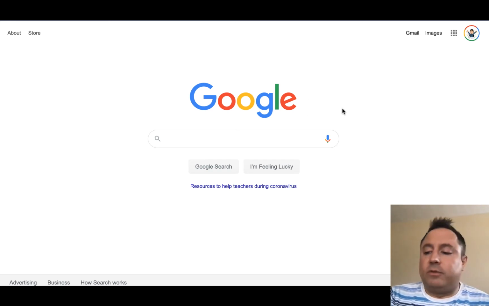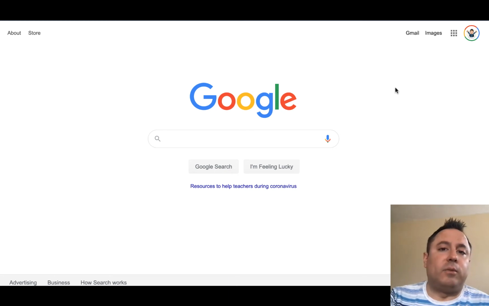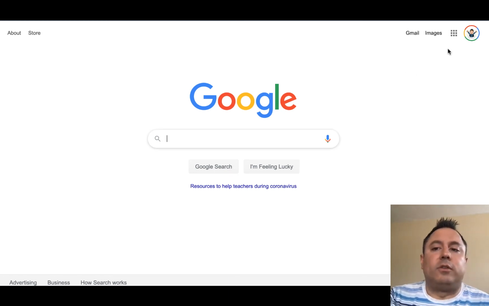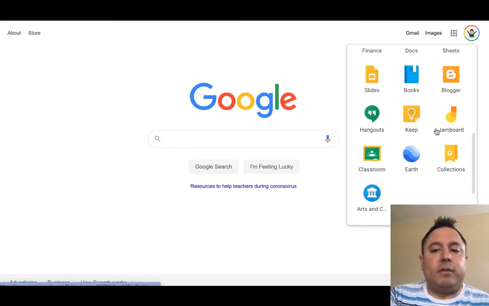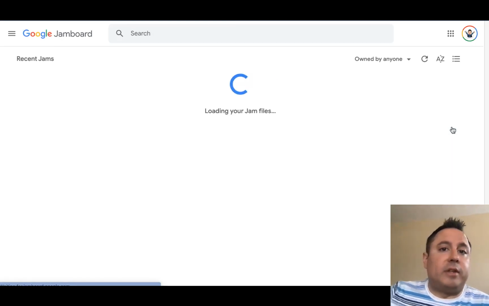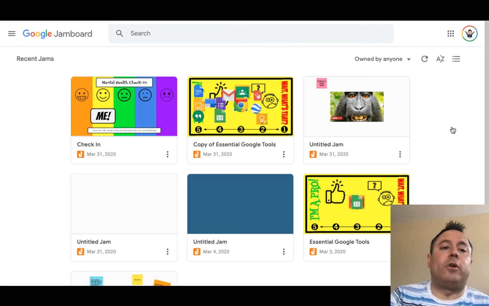So the first step is finding where Jamboard is. A lot of people don't even know about it. A couple of places you can find it. One is in the waffle. You can click on the grid in your upper right hand corner when you're logged into another Google product like Gmail or Google Drive, or just at google.com. Scroll down a little bit, and eventually you'll come to Jamboard. Click on it and it opens the dashboard that shows you all the Jamboards you've created. I've created a few, and I'm going to take you through one or two of those in just a little bit.